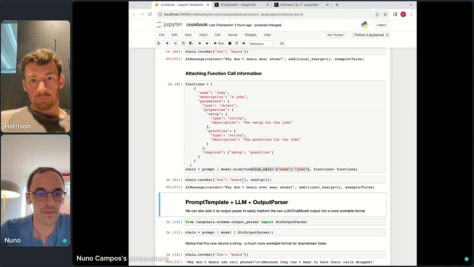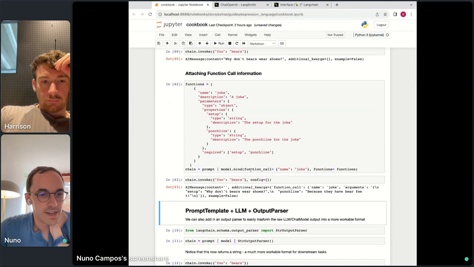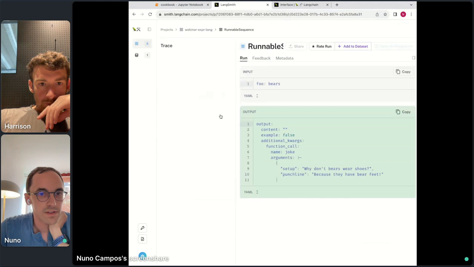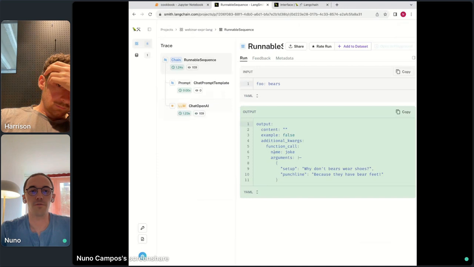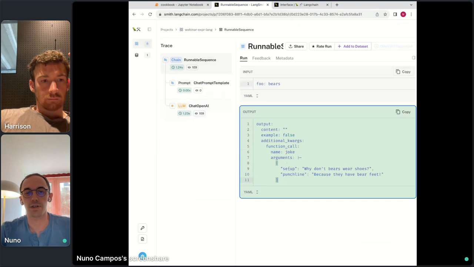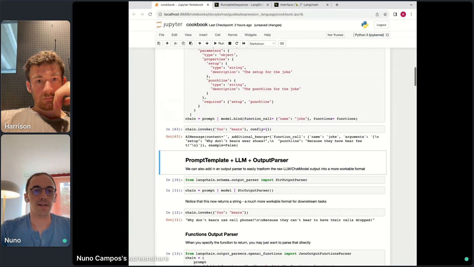Oh, that would be because I didn't run this. If we now call this, then we get the next one. So you can see now the output we got was a function call for the function called joke, and the arguments were this, the JSON object with a setup and the punchline. Maybe we can just keep chaining things and see what happens.